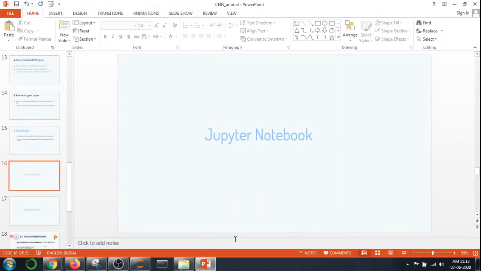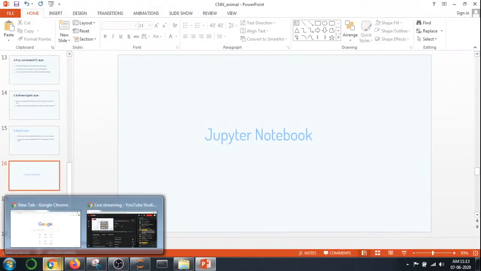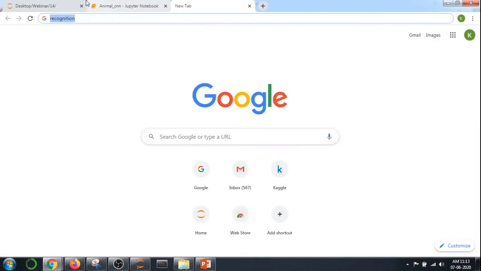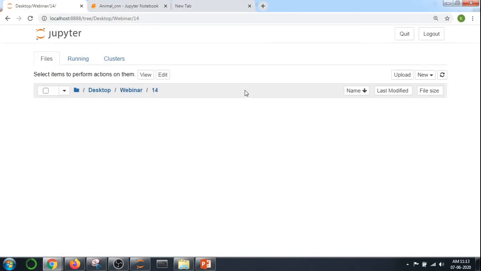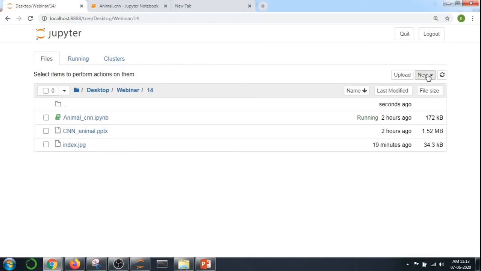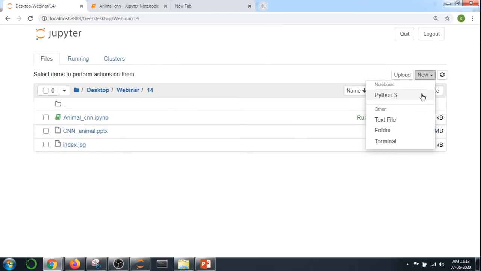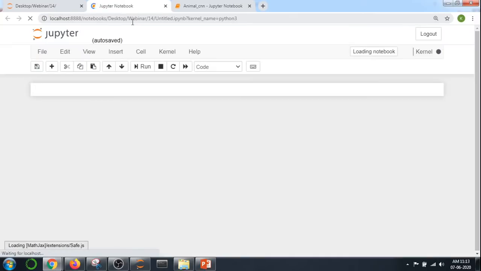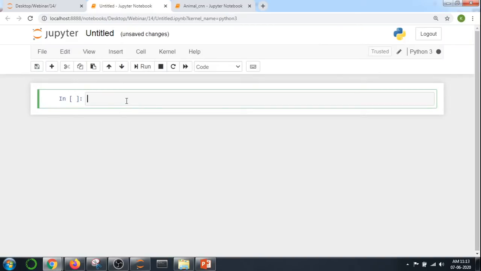I am using the Jupyter notebook with Python 3.6, and Keras and TensorFlow 2.1.0. Here I am creating a new Python 3 file. Using this new Python 3 file, I am importing some packages, like TensorFlow and Keras. Before we go into this session, we need the description.